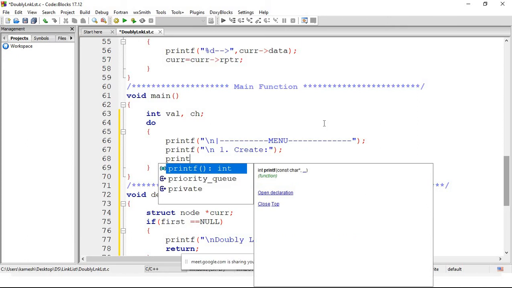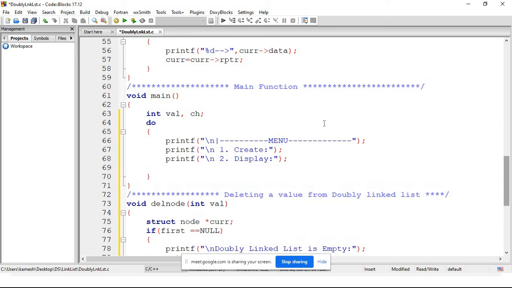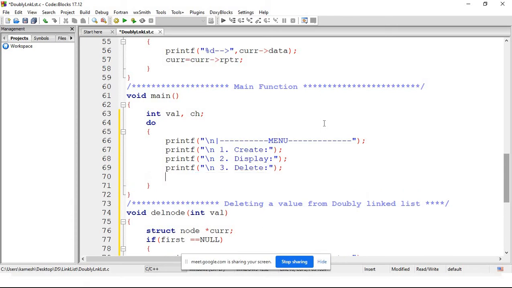Second thing, suppose the user wishes to display the linked list, so in that case choice number 2 will be display. Okay. The third, if the user wants to delete, so in that case 3 is delete, right? And 4, if the user wants to quit, so in that case we are just providing option number 4 so that the user can exit.